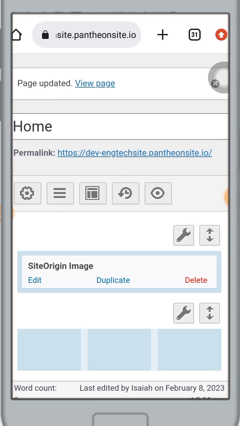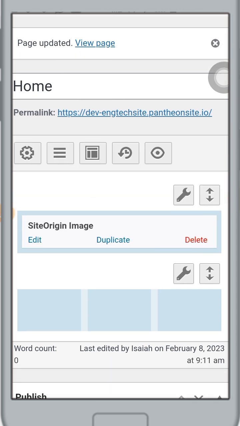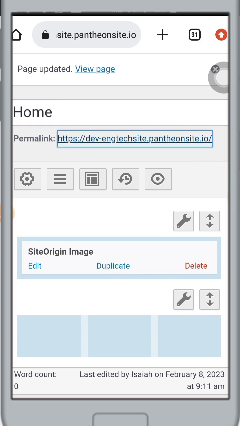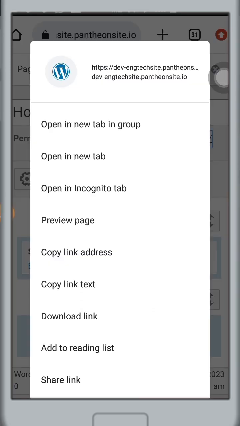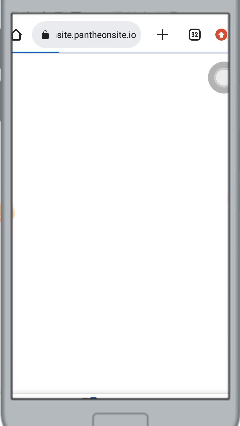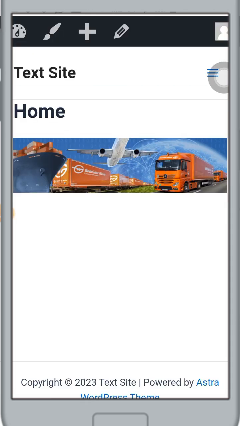Alright now. So sorry for that. I'm going to open up this page in another window so that I don't close this particular one. So I'm going to open this new tab. As you can see, this is my header image.